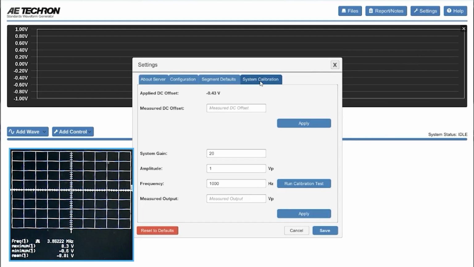The next step is calibrating the system gain. In the Settings window, pressing the Run Calibration Test button will cause your system to output the test signal according to the requested amplitude and the frequency. If these settings are not at their default values, please change them now to 1 volt peak and 1 kHz. After pressing the Run Calibration Test button, you will see a sine wave output on your oscilloscope.